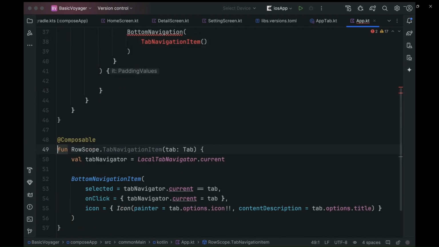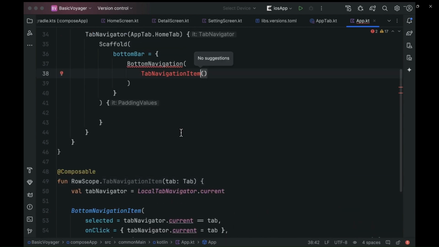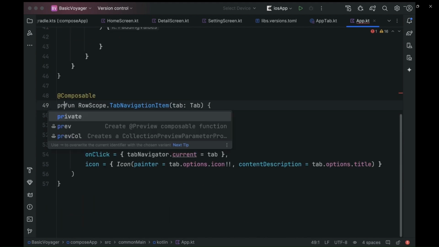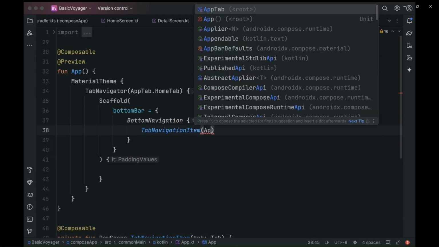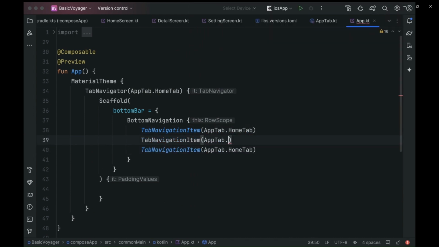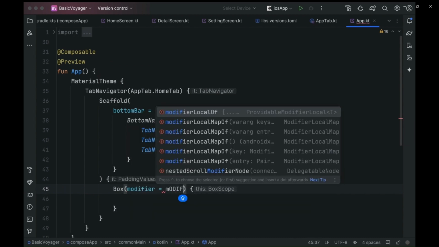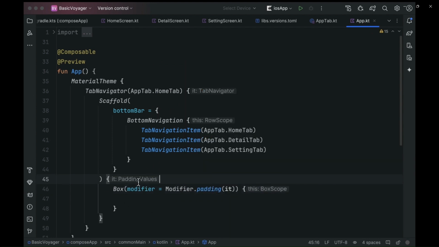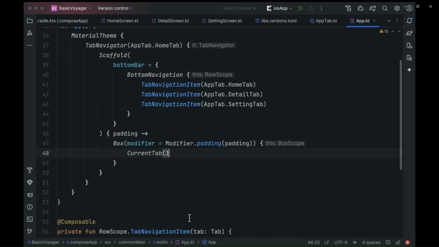There's a problem here. We need to define this inside a row scope. Okay, we'll copy this 3 times. First home tab, second one detail tab, and the last one is setting tab. Okay, inside the content we will define a box here. We will put the padding, or we can define it with the specific name padding. Okay, and we will put the current tab.